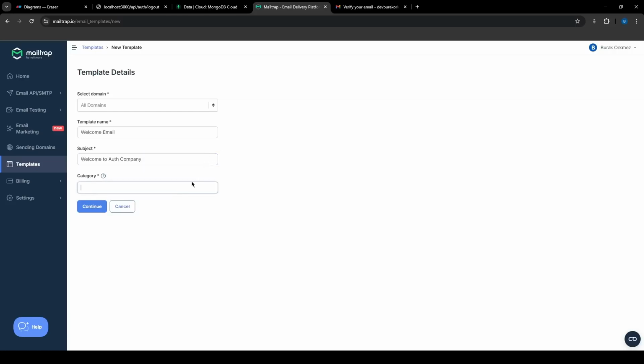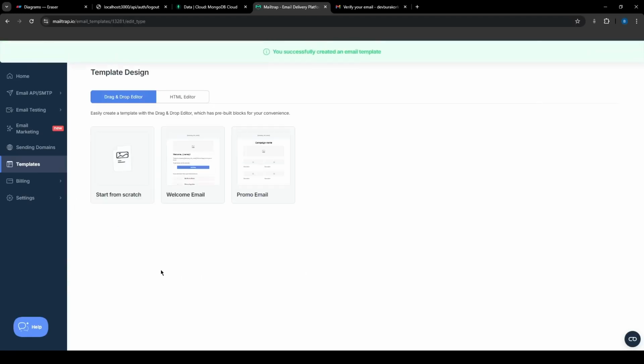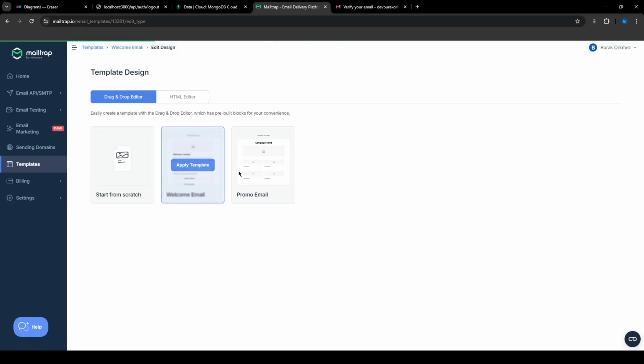Okay, and for the category, this is really useful to be able to track stats, and we're going to take a look at it later in the video. Let's just say welcome, and that should be fine. Let's say continue, but first we need to select the domain, which is this one. Let's say continue. Now we can start from scratch or have a welcome email template. Let's apply this one.